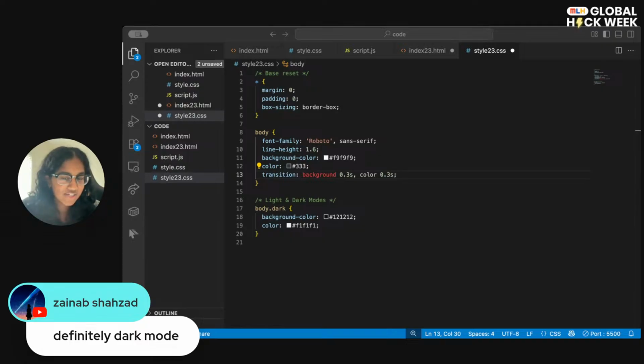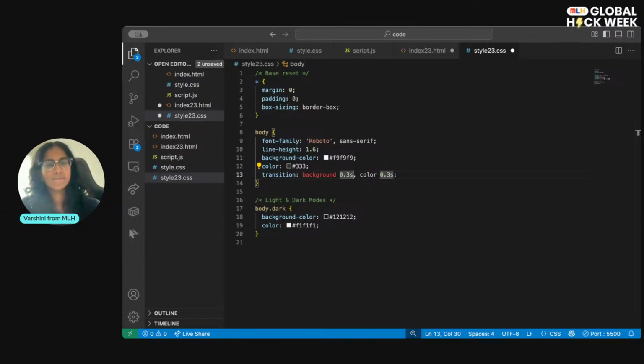Zainab, thank you. Yes, definitely dark mode. Okay, perfect. I will keep developing that dark mode feature for y'all since it's highly in demand.